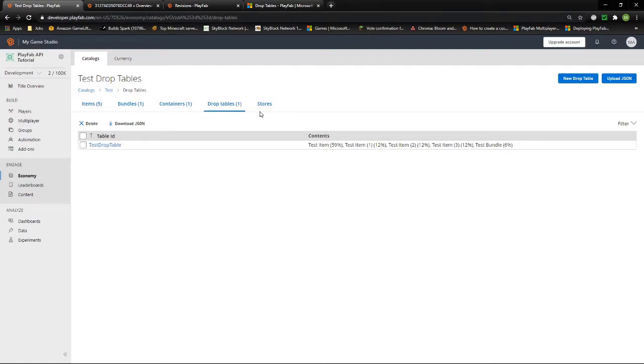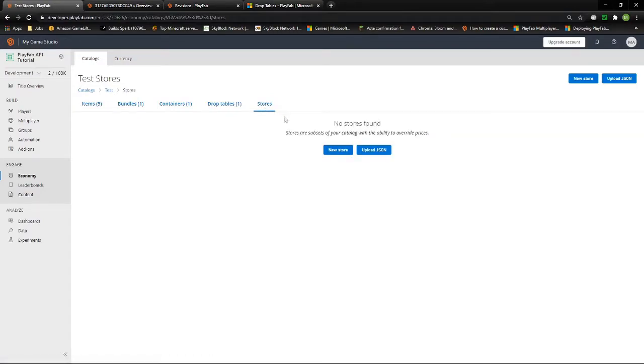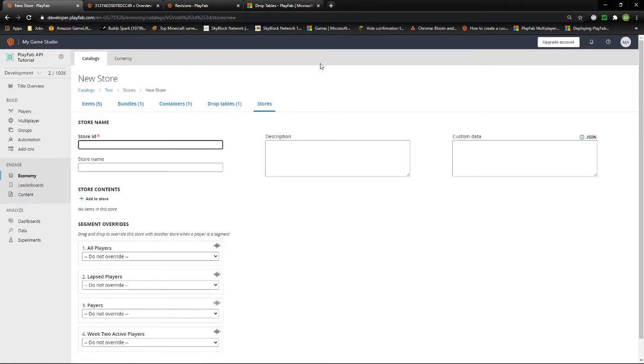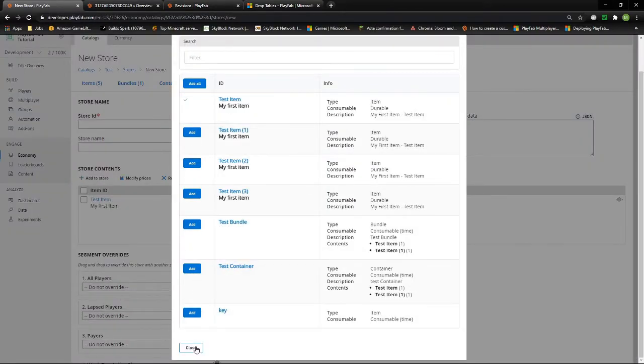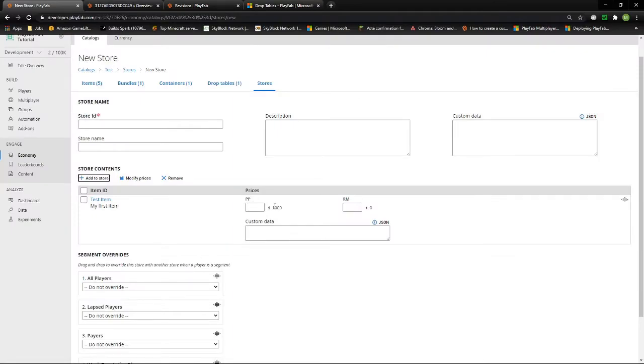Now, the last thing that we need to look into is stores. Now, stores are basically a way of showing multiple items on a UI if you have a store that probably changes, or if you have something where you want to offer the player an offer. Say, like, once a day, a certain item will go on offer, and this is probably the best way to do that, because within a store, when you add a contents in, say, like, if we just add in our first test item here, you can see that it has the original price here in smaller for the virtual currency.